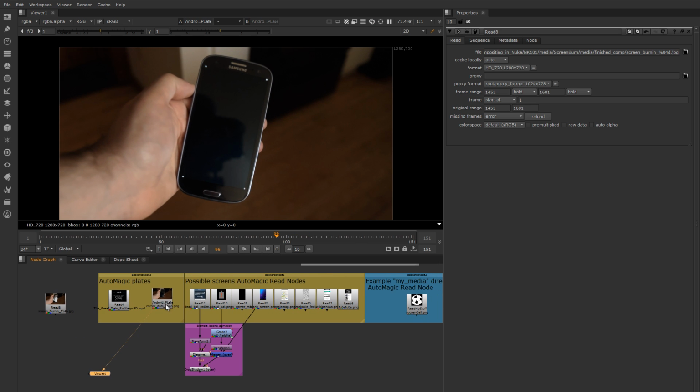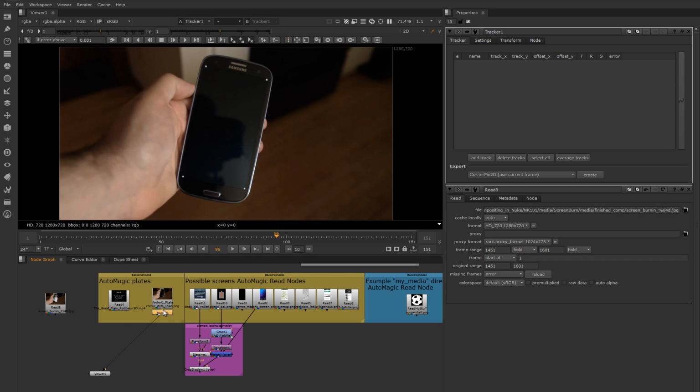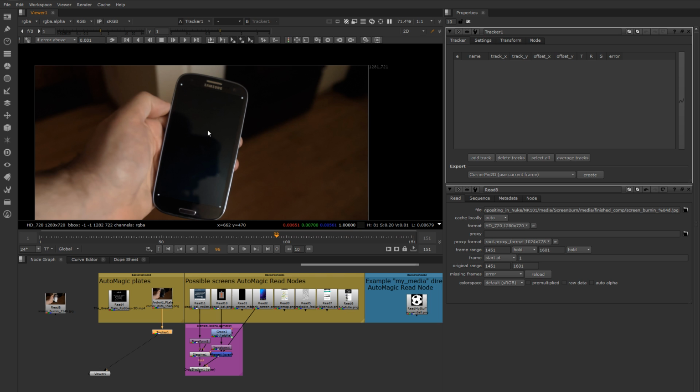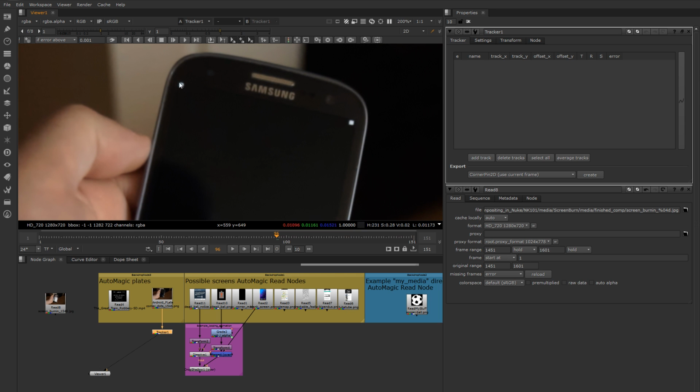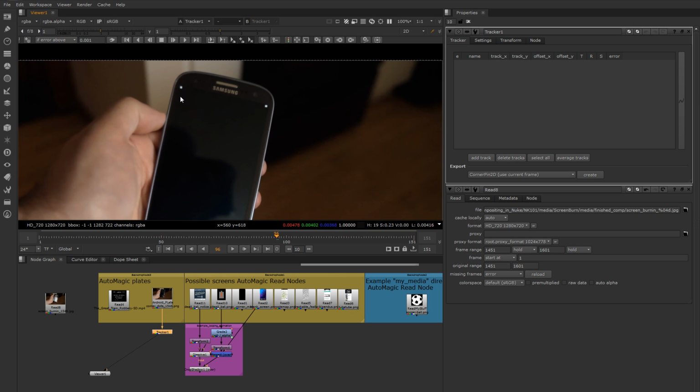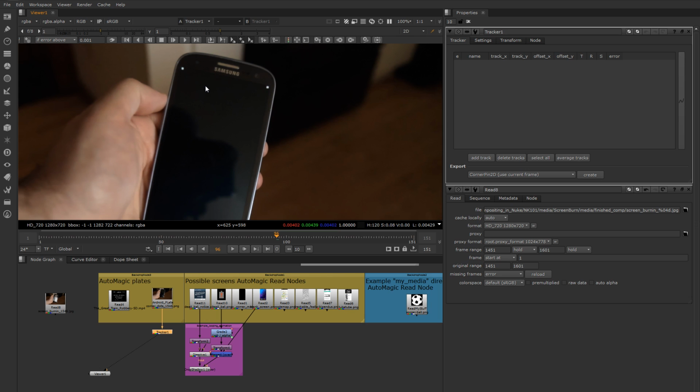So let's get right into it. Start with the tracker node. Now the tracker node's job is to look for features in the scene and then follow them or track them to create motion curves or animation curves. Usually you don't need to touch the defaults because they're pretty good in Nuke. So I'm just going to show you the basics.